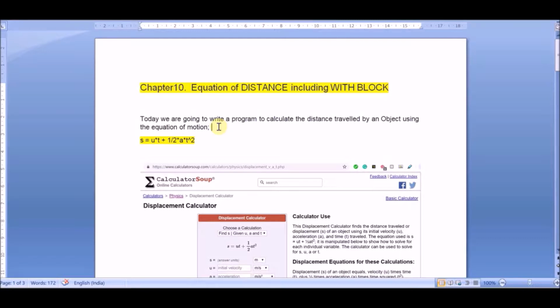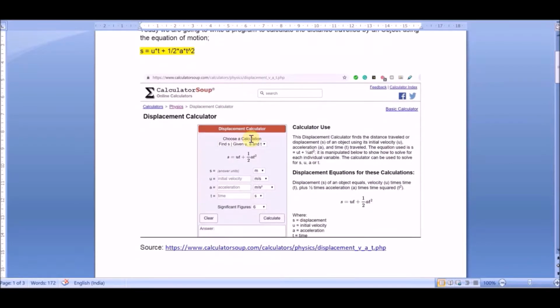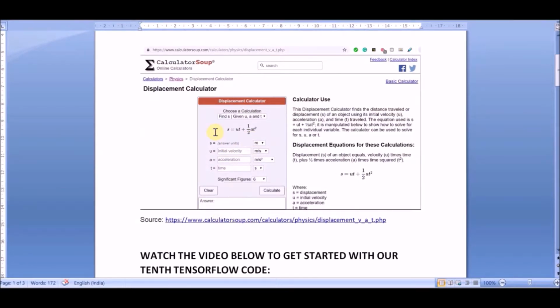Today in chapter number 10 we are going to write a program to calculate the distance traveled by an object using the equation of motion s equals ut plus half at square. I found this really nice website called Calculator Soup. You can use this website to find out the answers just to verify.